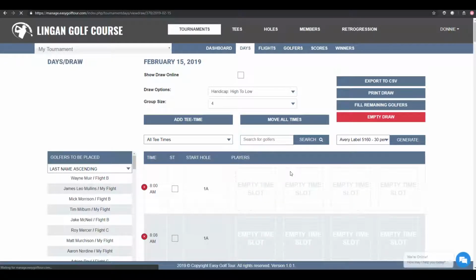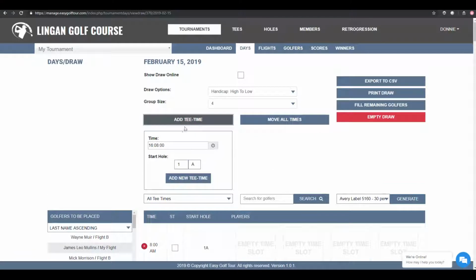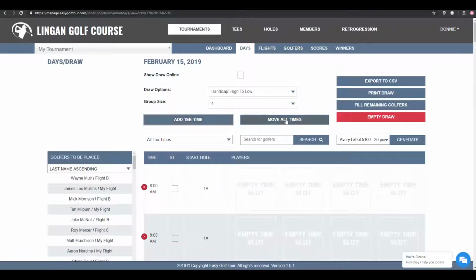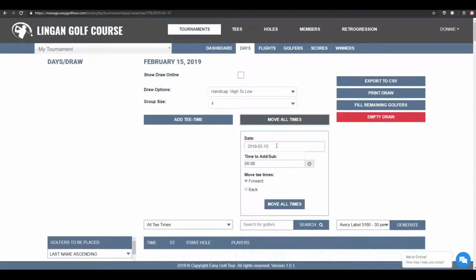So now that the tee sheet has been created, up top you can see what our draw options are. We selected these when we created the day. They can be changed at this time if you want to change them. You can also change the group size if you like. If you wish, you can add a new tee time just by simply clicking Add Tee Time, specifying the time and the start hole. And you can also move all the tee times by specifying a date or specifying how many hours or minutes you would like to move the tee times, and if you want to do it forward or back. Simply do that and click on Move All Tee Times.